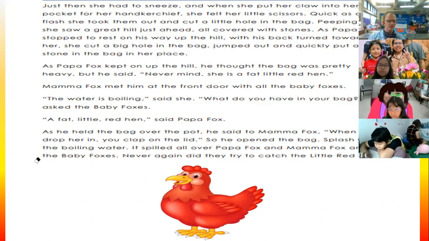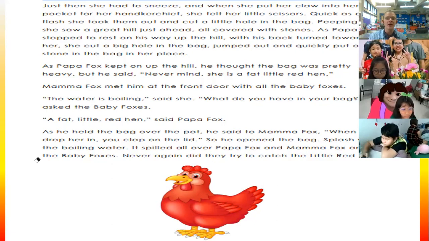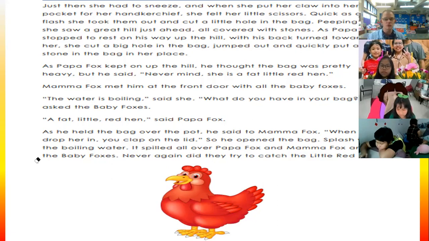Just then, she had to sneeze, and when she put her claw into her pocket for her handkerchief, she felt her little scissors. Quick as a flash, she took them out and cut a little hole in the bag. Peeping out, she saw a great hill just ahead, all covered with stones.